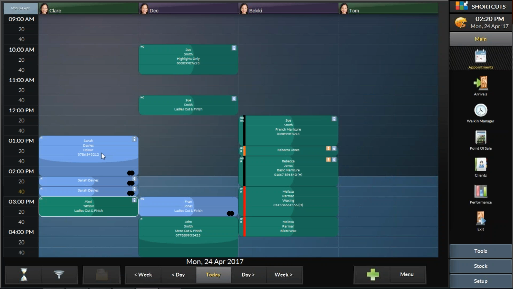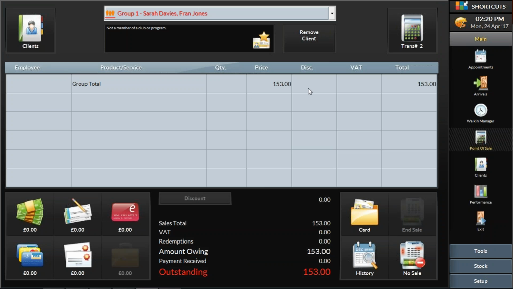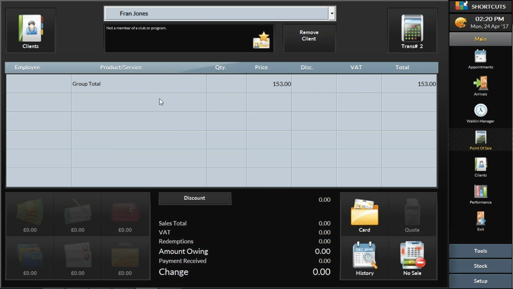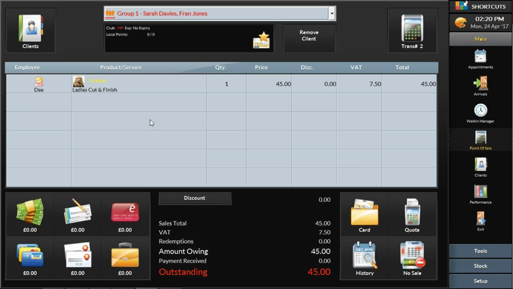So in order to do this, let's say both my clients came in, if I right click and go to the checkout, you can see now we've got the option to check out that individual client, so just Sarah Davis, or I can check out the group. If I click on checkout group, it will group the bill at the point of sale. So it automatically has brought me to the point of sale, and you can see the group total. At the top, if I click on the little drop down, I can then select individual clients again, and then go back to my group.